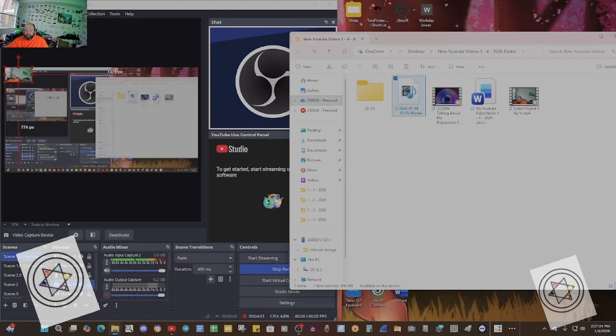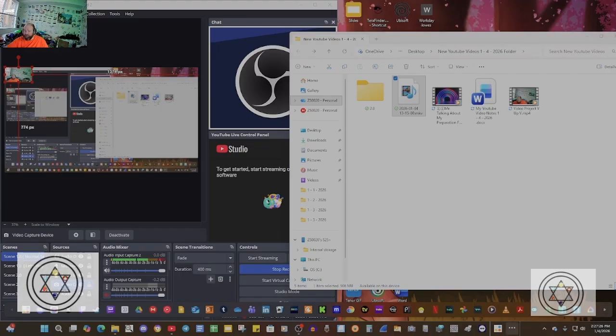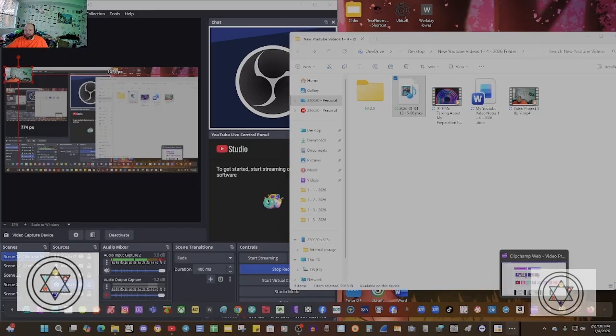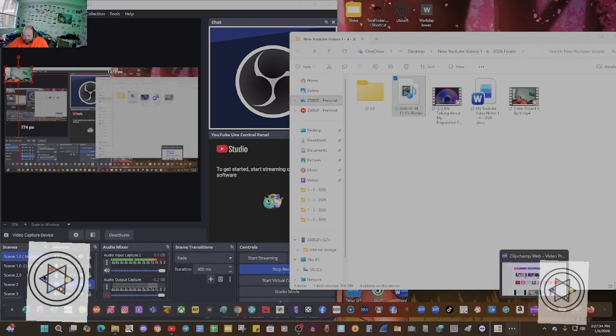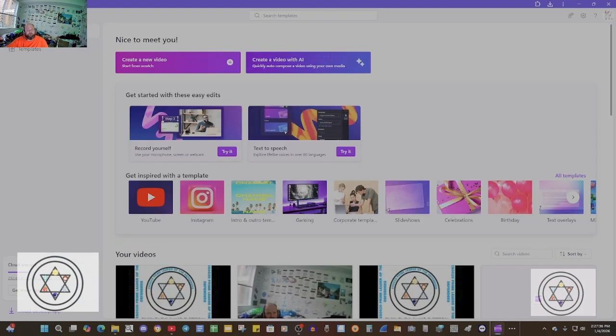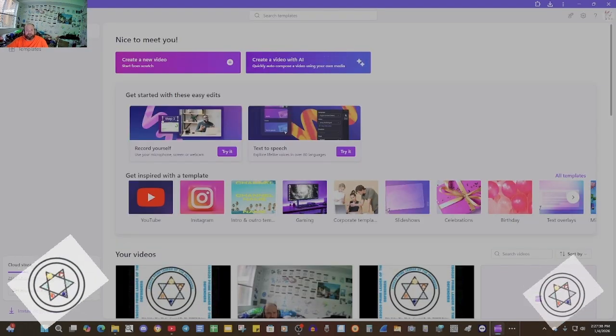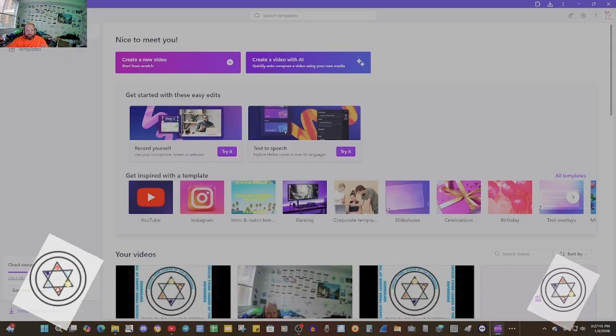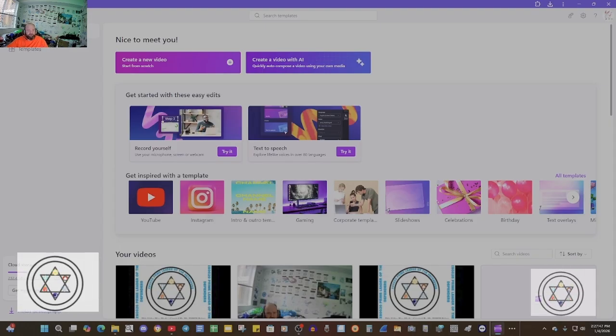So because of that, I had to use a different program. This program came pre-installed on my Windows 11 machine. It's called Clipchamp, and basically it does everything that website did, and more, because it has more editing tools.